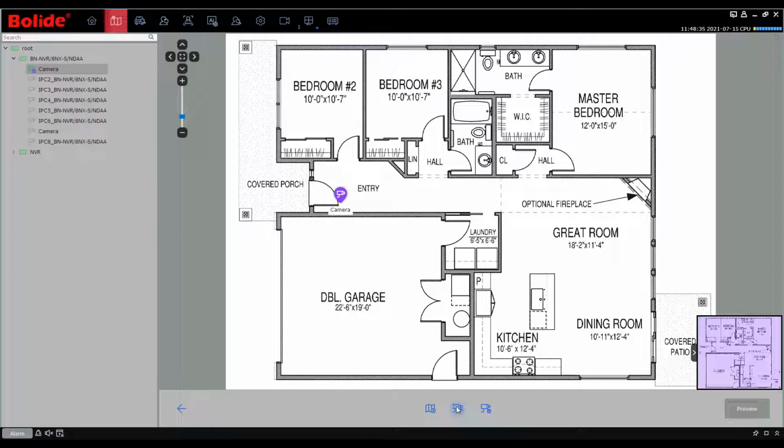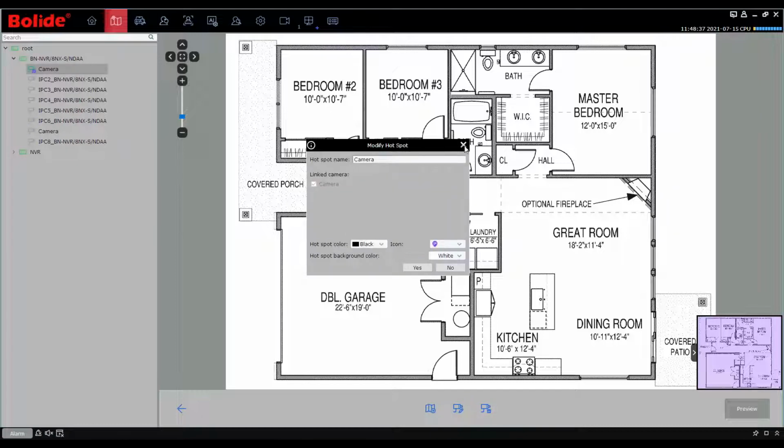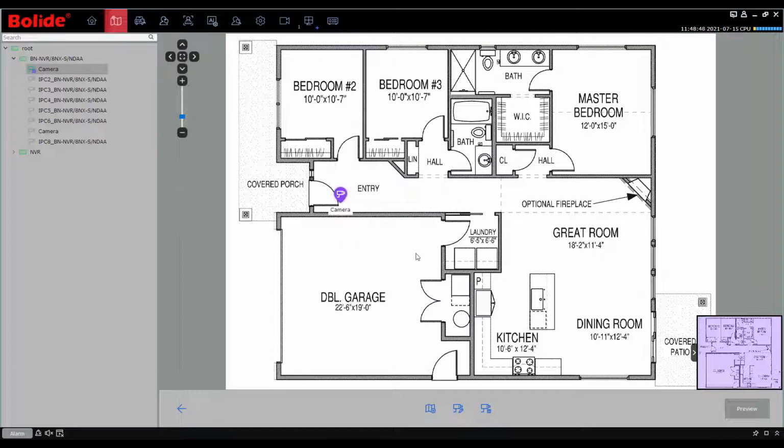So let's say Michael already uploaded a floor plan here. I can go ahead and set different colors and different shapes to determine what is what when I have the cameras out there.